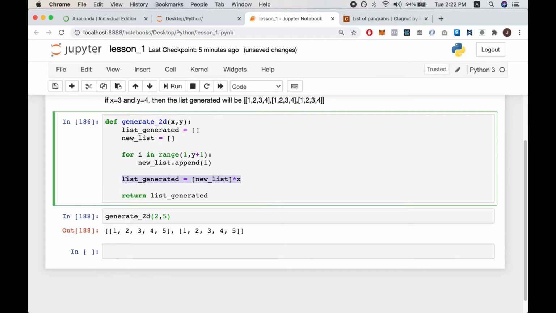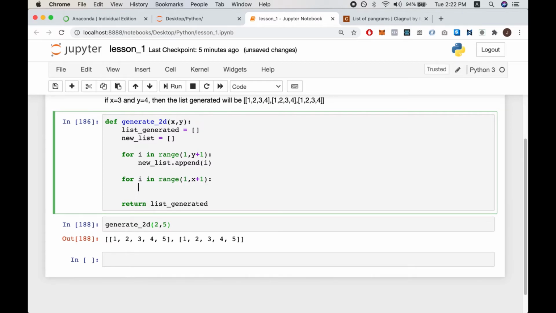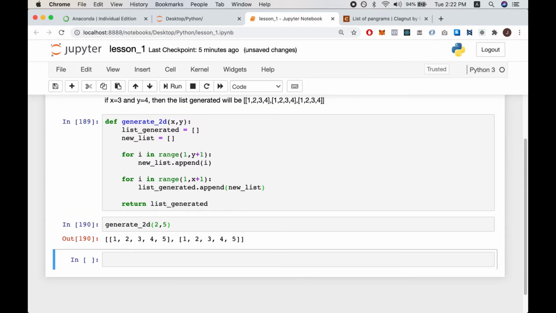And that's it. Another way of typing this, okay, for i in range 1 to x plus 1, and if you prefer this, you can also type list_generated.append(new_list). And that should work. Yep, that's right. So if you change this to 3 and 4, it works just fine as well. So it's a double for loop basically. First you create the inner list, then you create the outer list. Well, I mean you create the list within the list, then you create the list itself. So we're done with the concept of lists and functions, and we'll move on to our next topic.